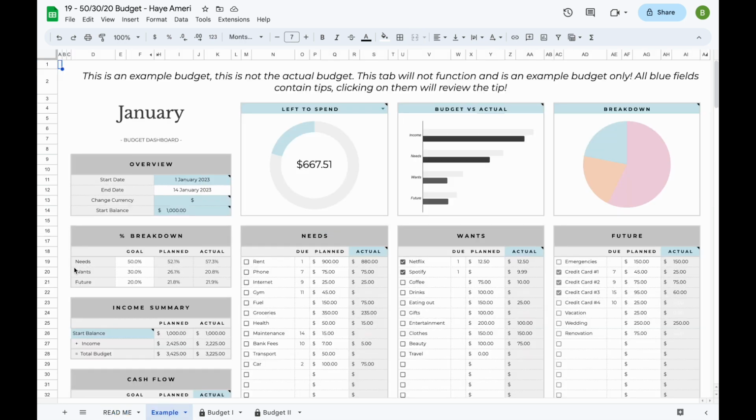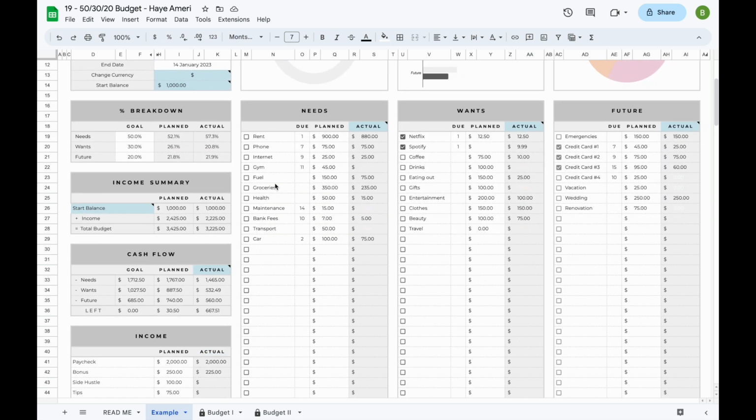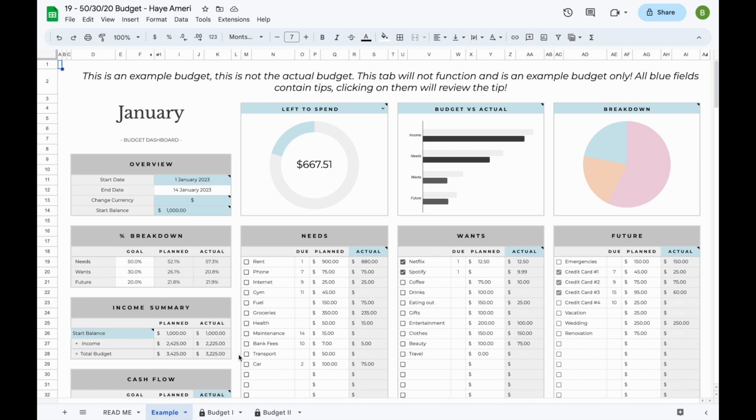On the example tab, we have included some tips and tricks on all these blue fields, as well as some general information and basically an example budget. So if you don't know where to start, you can have a look here and see if anything here might help you out. We then have included 2 budget tabs.